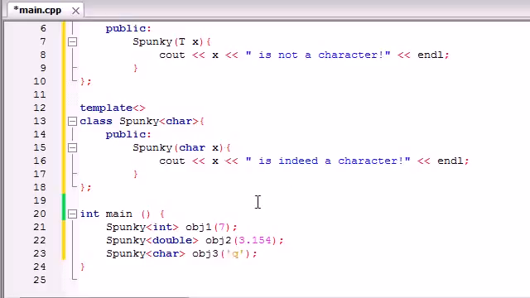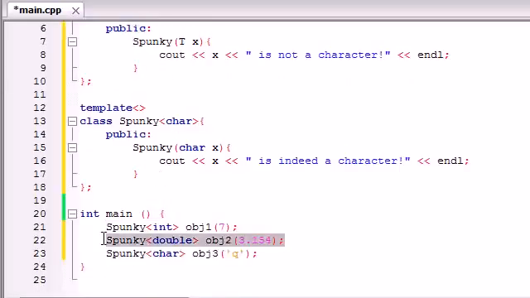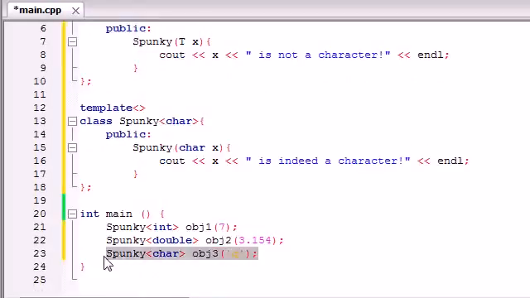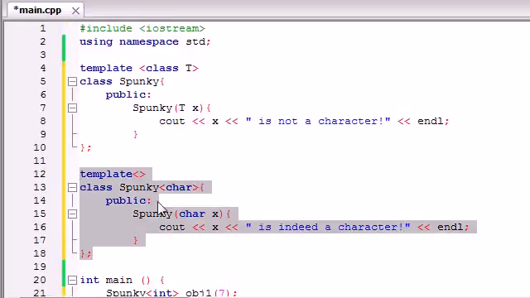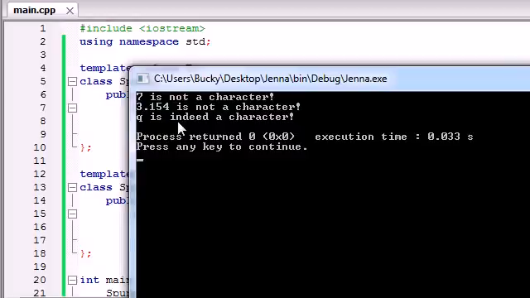So basically what's going to happen is this. It's going to come across this, sees it's working with integers, and use this generic template right here. When it gets to here, it's going to be working with doubles, and it's going to use this generic template right here. When it comes across this, it's going to be working with characters, and it's going to say, hold on a second, you have a special class right here just made for working with characters. So on this one, I'm going to print Q is indeed a character. So let's go ahead and build and run this, see if I forgot any semicolons, and it looks good. So 7 is not a character. 3.154 is not a character. Q is indeed a character.